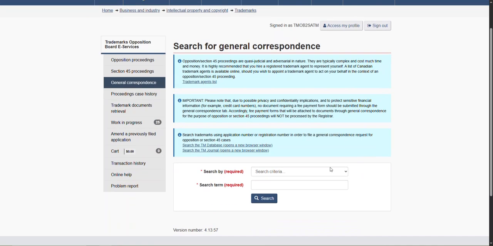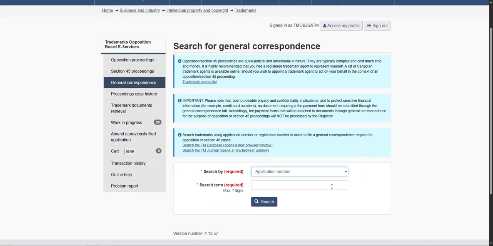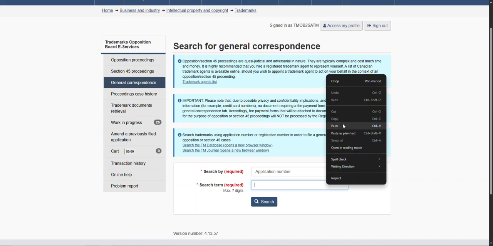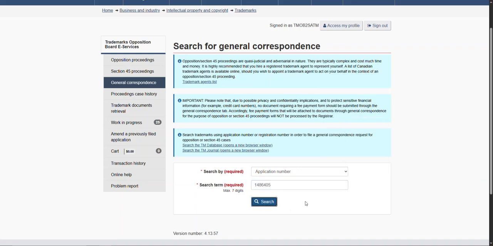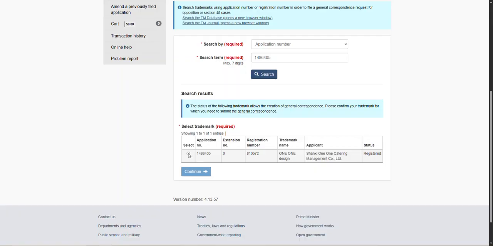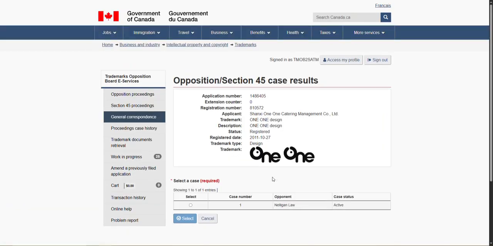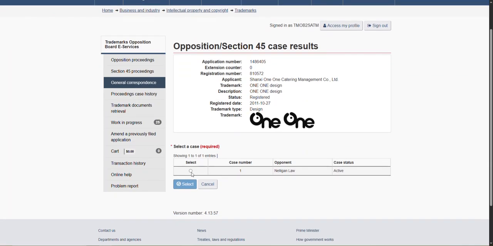Select the search criteria. For this example, I'll be selecting the application number. Enter the application number and search. Now select the application and click Continue. Then select the Section 45 proceeding and continue.